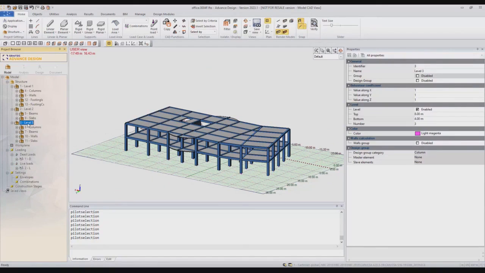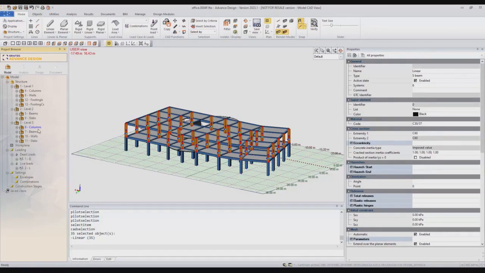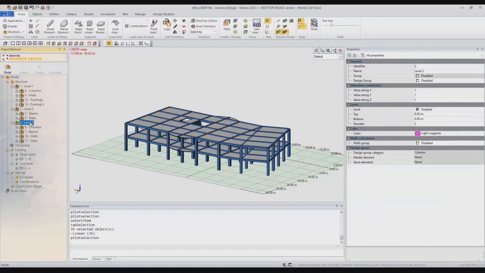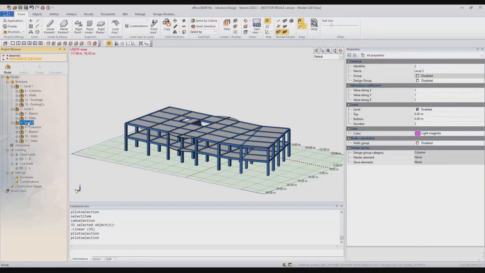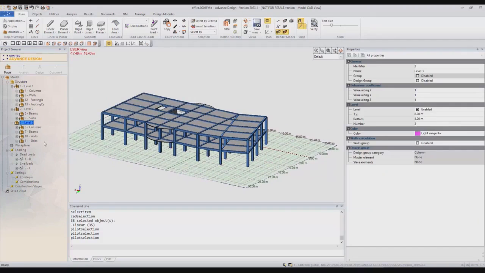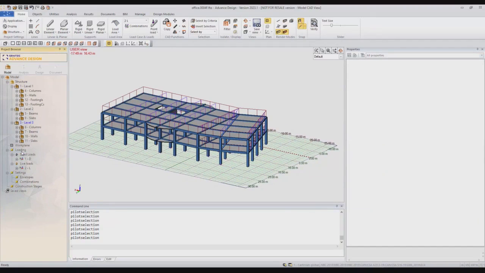So if I wanted to select all of the columns on level 3, I just have to right click and select. If I want to remove level 3 to work on the level below, I can just double click on the group and it all disappears. It's the same thing for loading. I could hide or show specific load cases or groups of loads very easily.